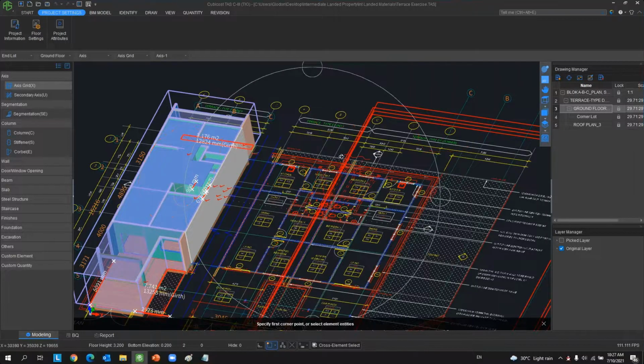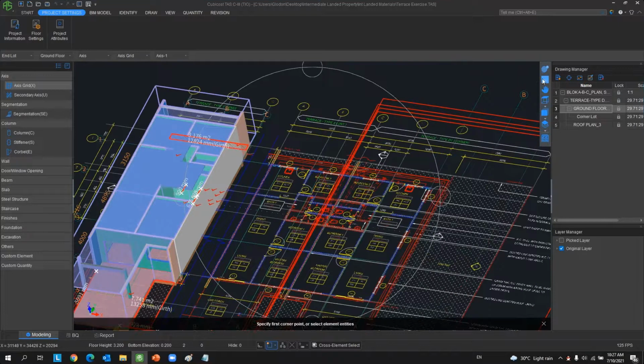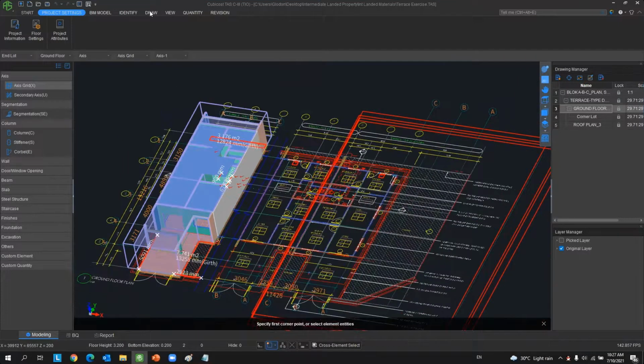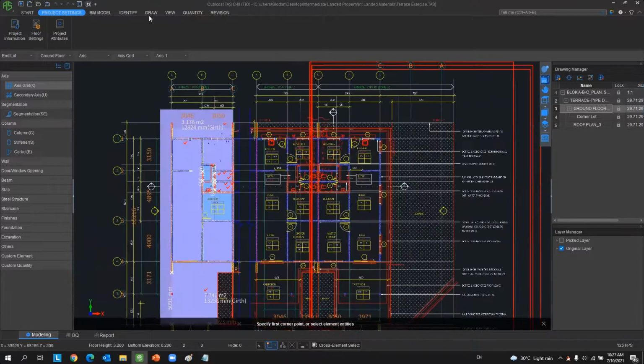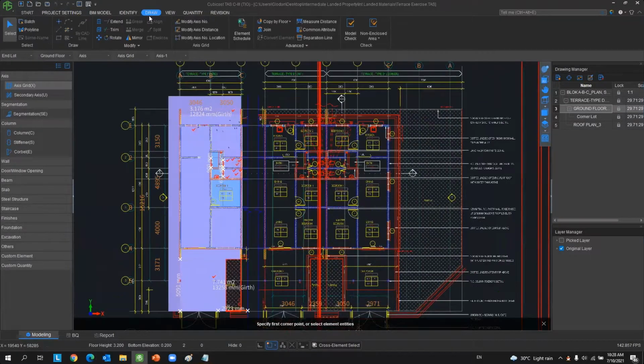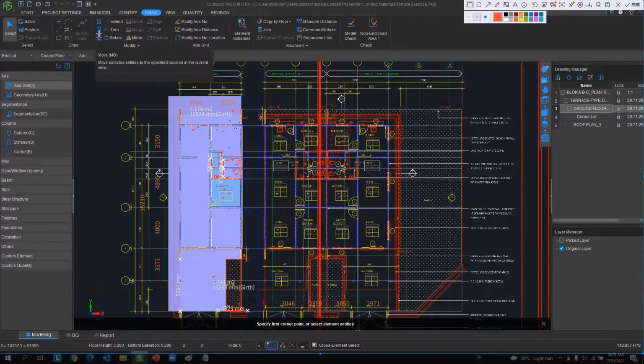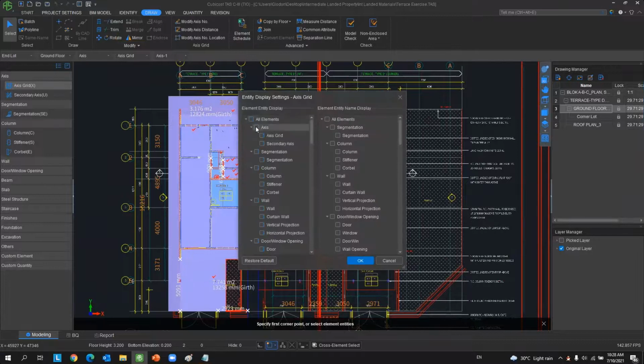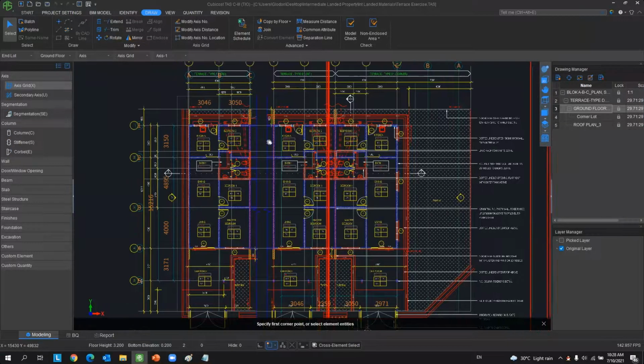As I mentioned previously, we actually have a few functions. We can go to the draw tab. As you can see, we have the mirror, and we have the copy function. It depends on what we're going to use now. As you can see, if I turn off all the elements, only the axis grid is left.